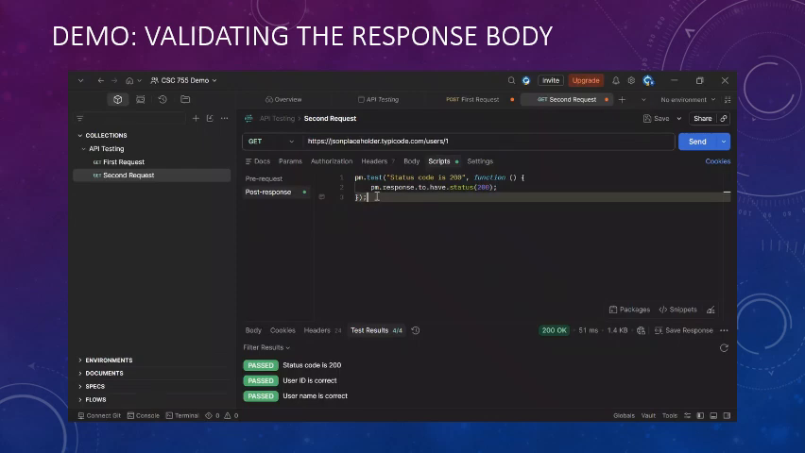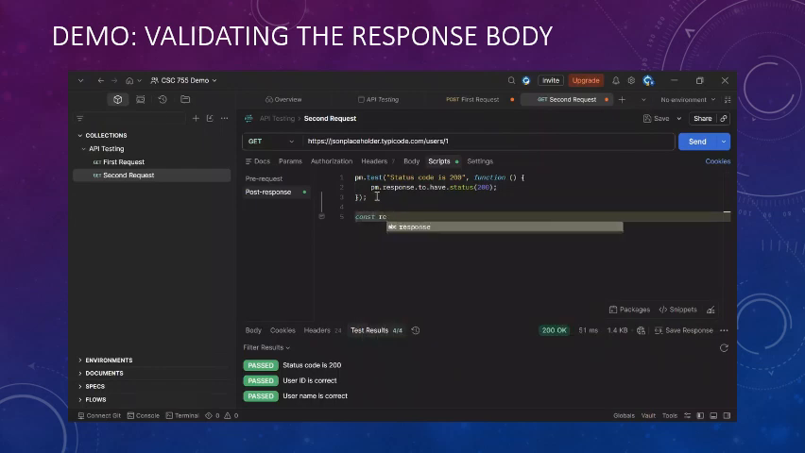I'm going to store the parsed response in a variable called response. Now that we can access individual fields, the response contains an ID field. Let's verify that the ID is actually 1.